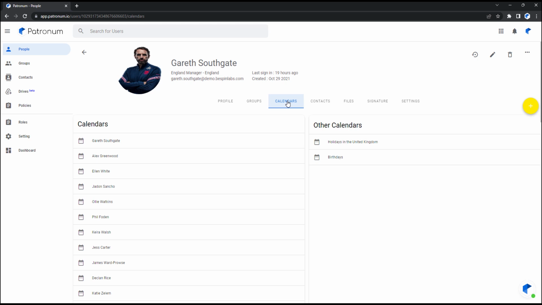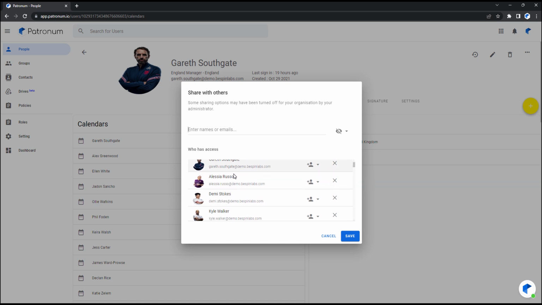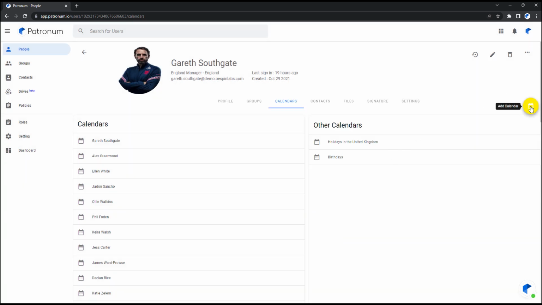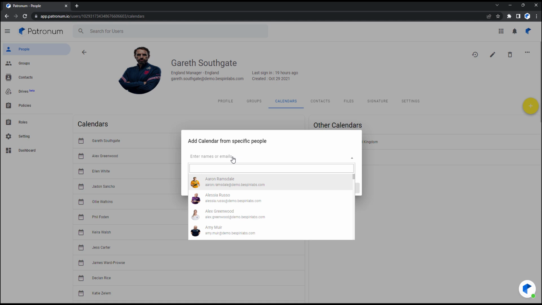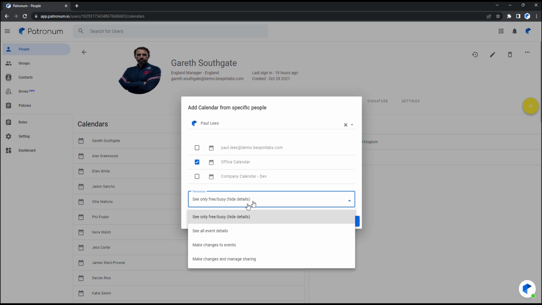Within the Google Calendar section, we give you visibility over all of Gareth's calendars, including the ones he's been shared on. I can select one of his calendars, and we can see who owns that calendar and which other users have access. We can also share the calendar with other users. We can also add other users' calendars to Gareth's account. Simply select the user and then the calendar. So let's say we want to add the office calendar to Gareth and that we want him to have the ability to manage and change the events within that calendar.